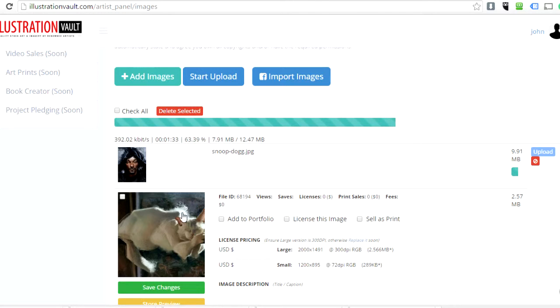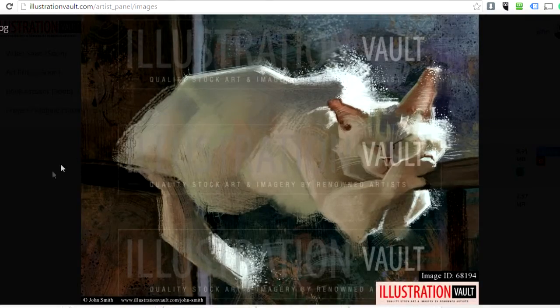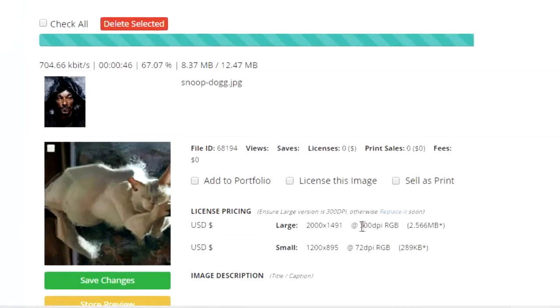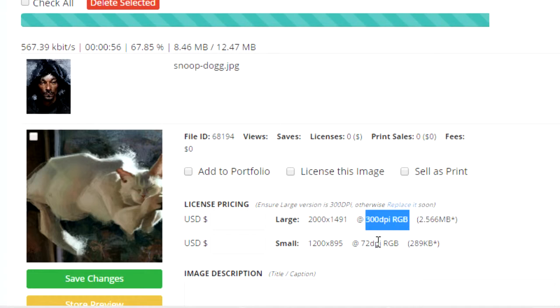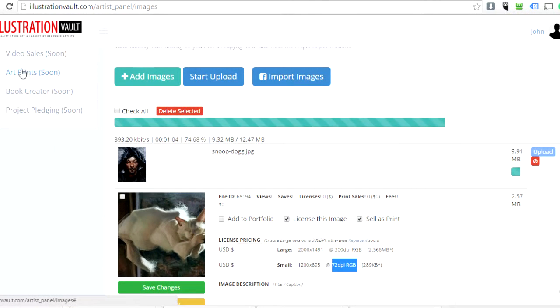So here you can see right away the cat's been uploaded. It's got a watermark, and you can see that it is 300 dpi RGB, and the small version has been created at 72 dpi. And again, we can simply check this, and if we want to sell as a print, we'll check this as well. Once the interface is created for art prints, which is going to be right here, you simply click on this and then you have additional features for prints. So we'll just wait for Snoop Dogg to upload.